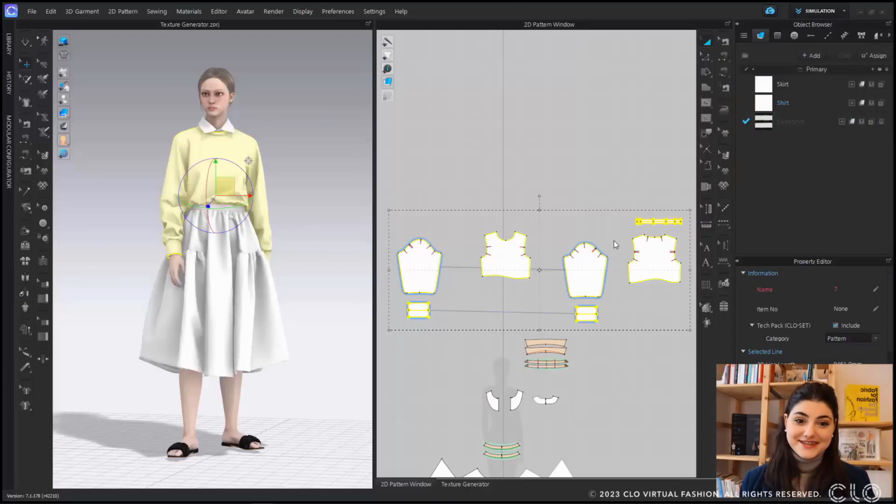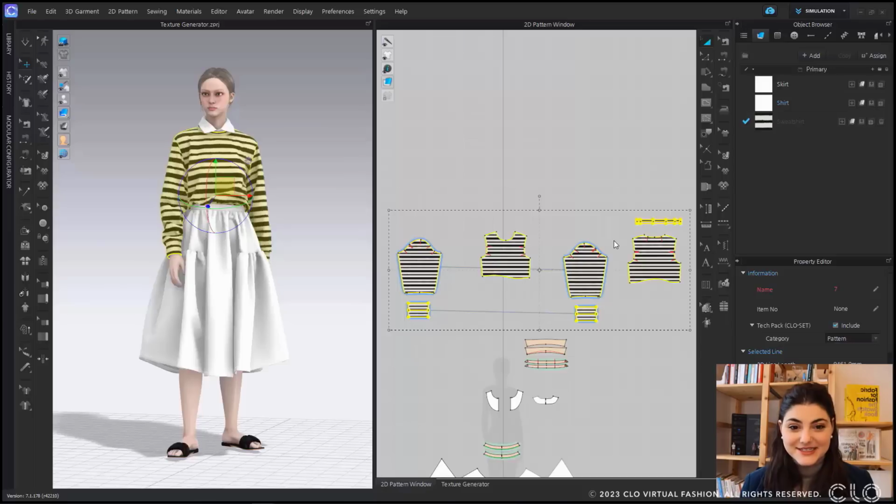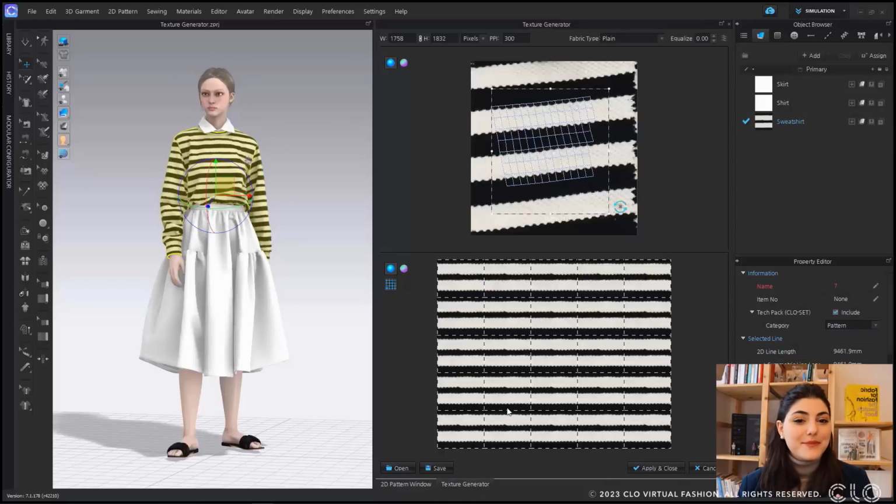Here's the cool thing. Now that I've applied this fabric to my pattern pieces, everything I do now in my texture generator is going to show up in my 3D window. It's kind of exciting. Like, look at that.